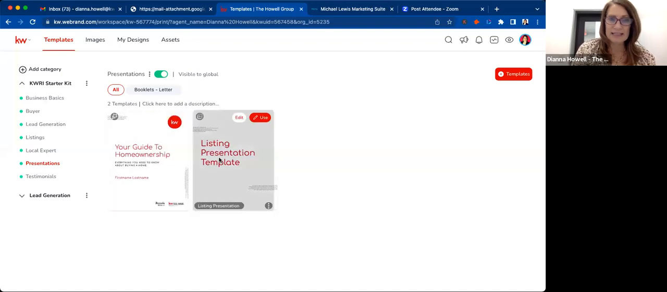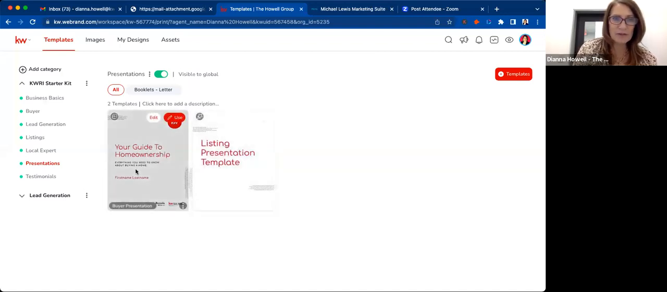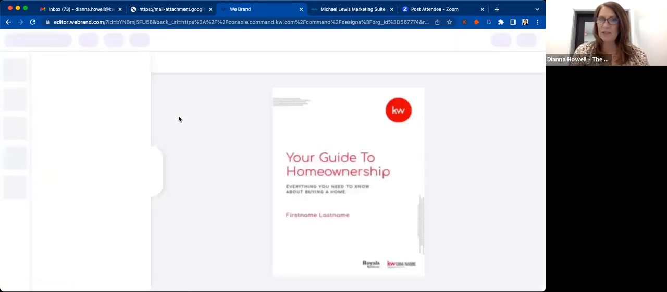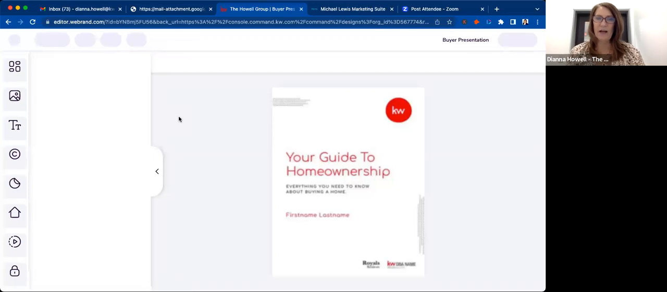And you have a listing presentation, a home ownership, your guide to home ownership. So which one are you going to use? That's the same as your buyer presentation. All you do is click on the little pencil. It's going to bring the design up for you. You have the options to edit, put your information in there. You can take pages out that you don't want to use. You can add pages if you want to.